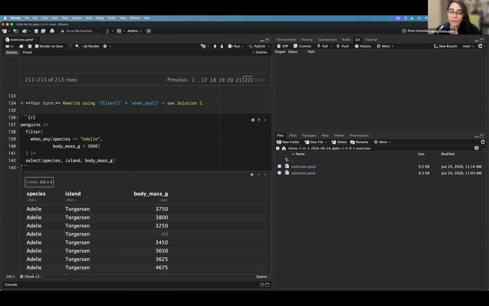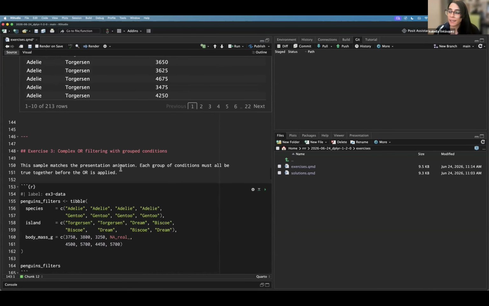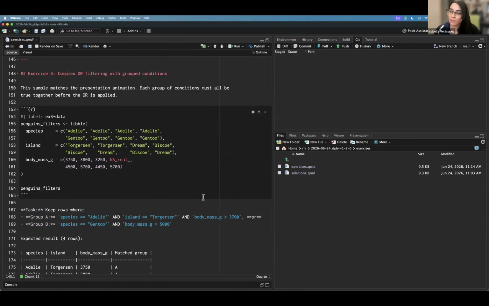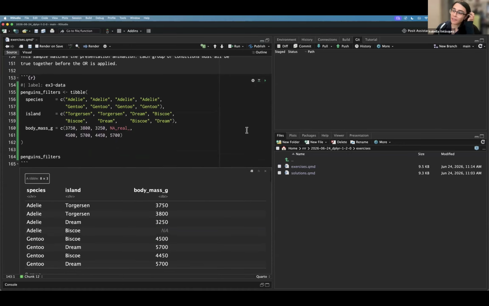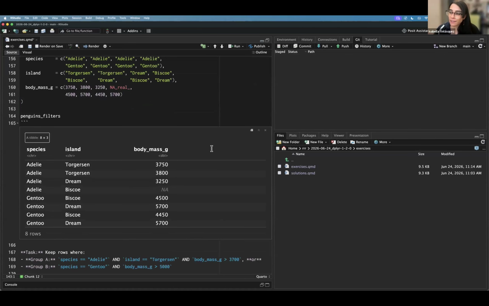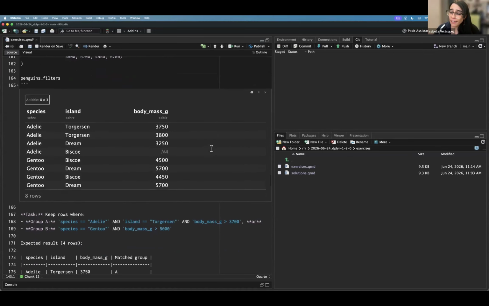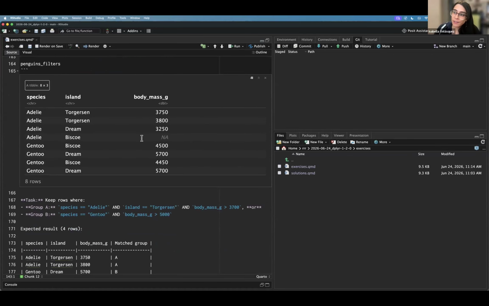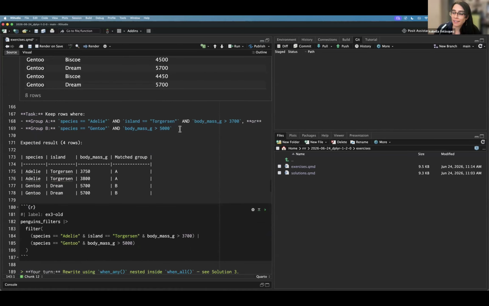And then what really helps is when we have slightly more complex filtering. So here's another example, just like a smaller data set, so it's easier for us to read. And our task is to keep rows where species is Adelie and island is Torgersen and body mass is greater than 3,700, or species is Gentoo and body mass is greater than 5,000. So this ends up being our expected result.